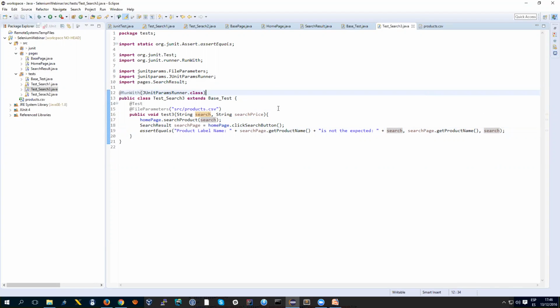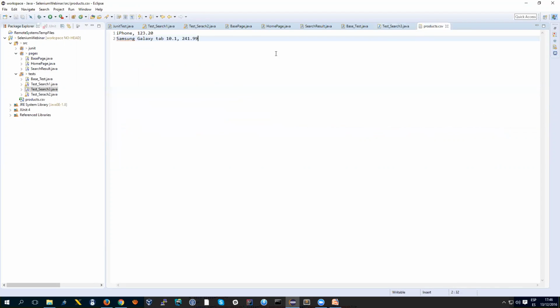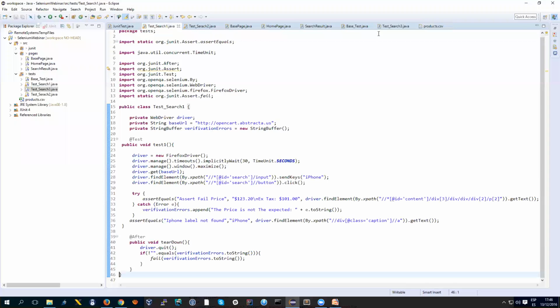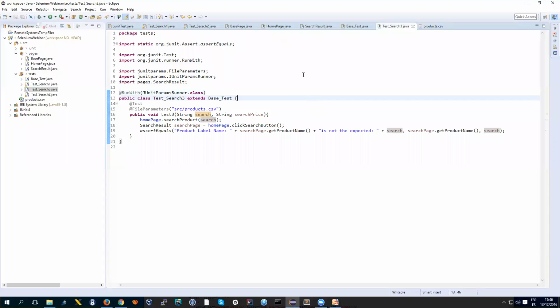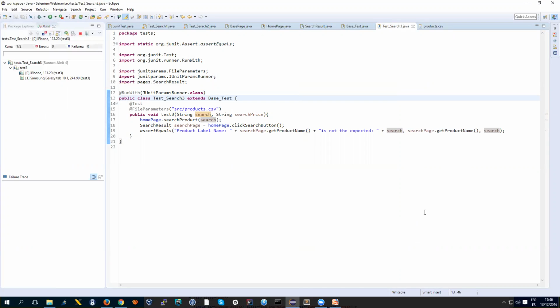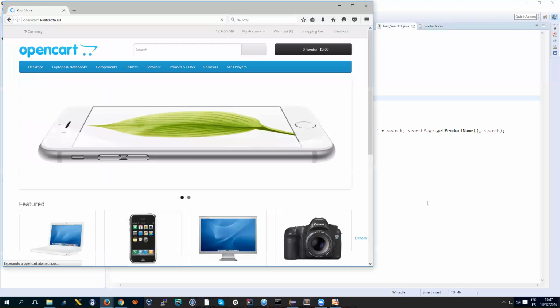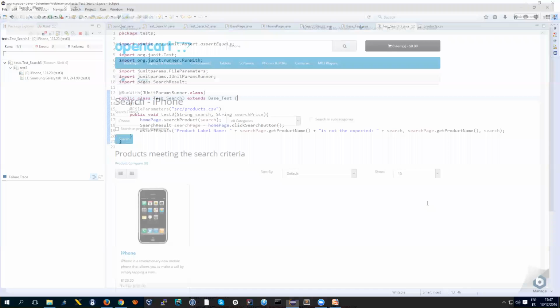So now this test is consuming the data from the CSV file. iPhone is the first item, and we'll search for 123, the price, .20, and Samsung Galaxy Tab, which will be the second item to search, and we'll try to find the 241.99 price, right? So let's execute it. So the first one, looking for iPhone, search.